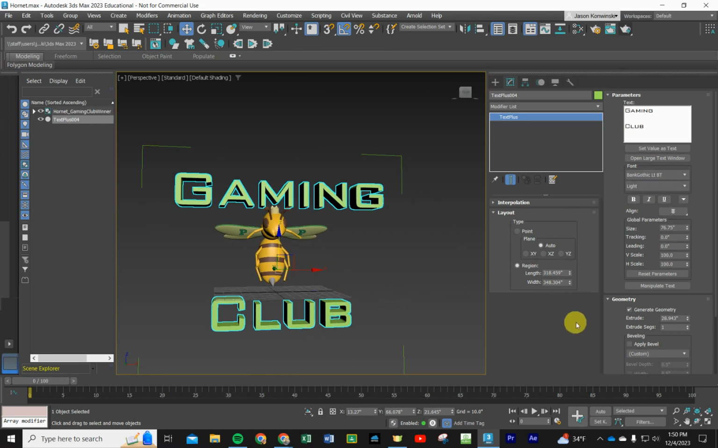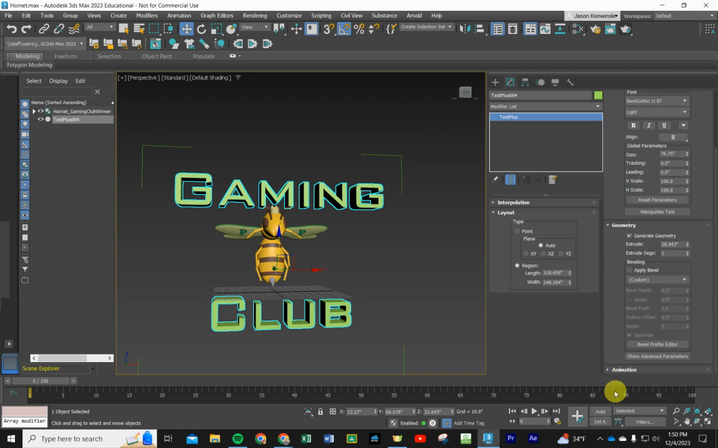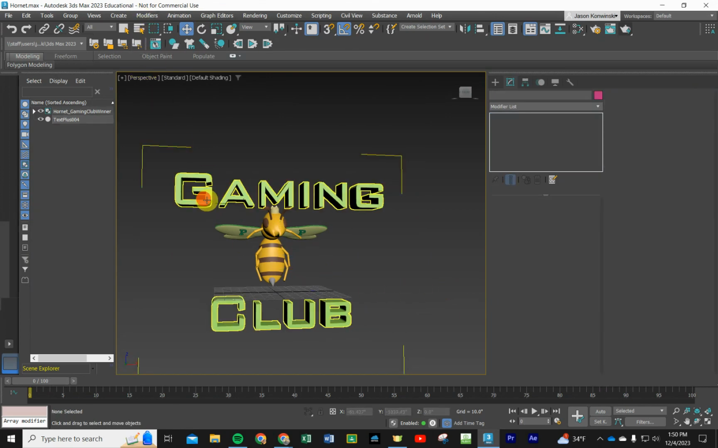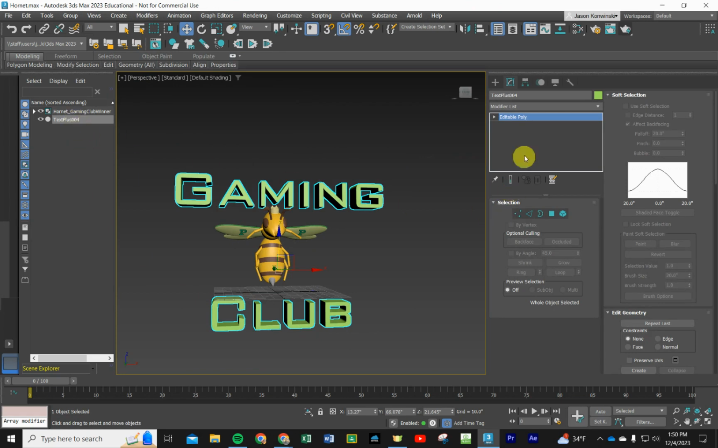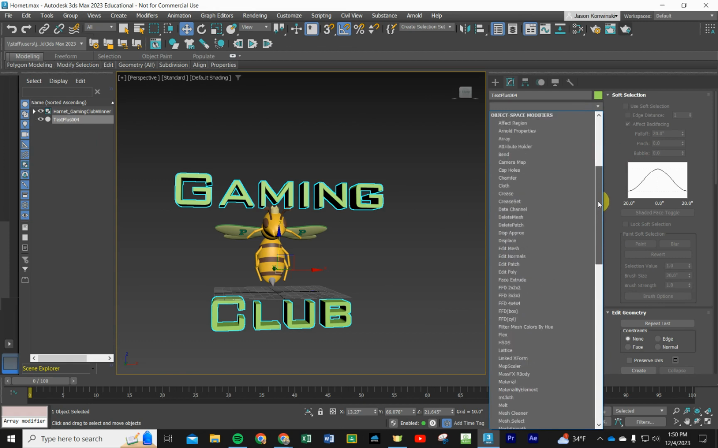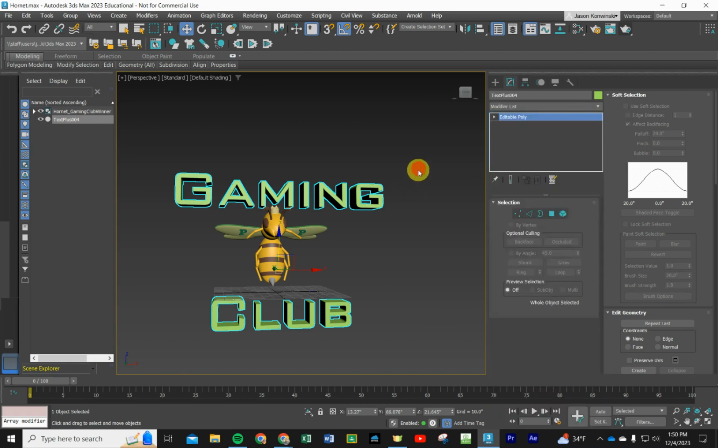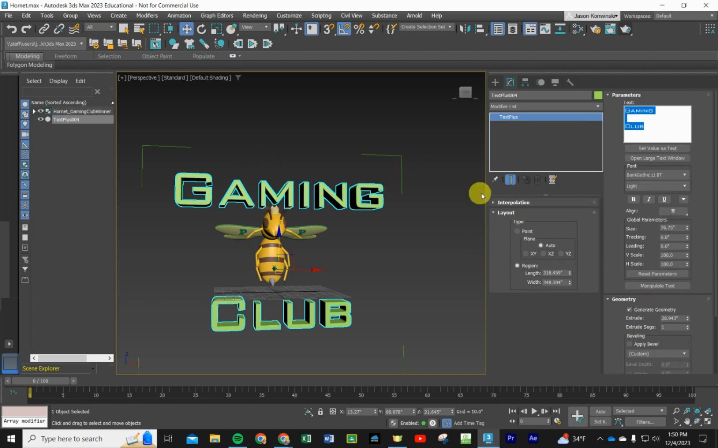We can change the shape of it and so forth. I'm going to accept that for now and click off of it. All right. So feel free then, if I want to change the general shape of this, I can change my text to an editable poly, and I can add some bends, twists, and any other modifiers that I want on here. Okay, so that you can do to make it special. If you want to separate those and do one as gaming and a separate one as club so that you can change the shape of one but not the other, feel free.